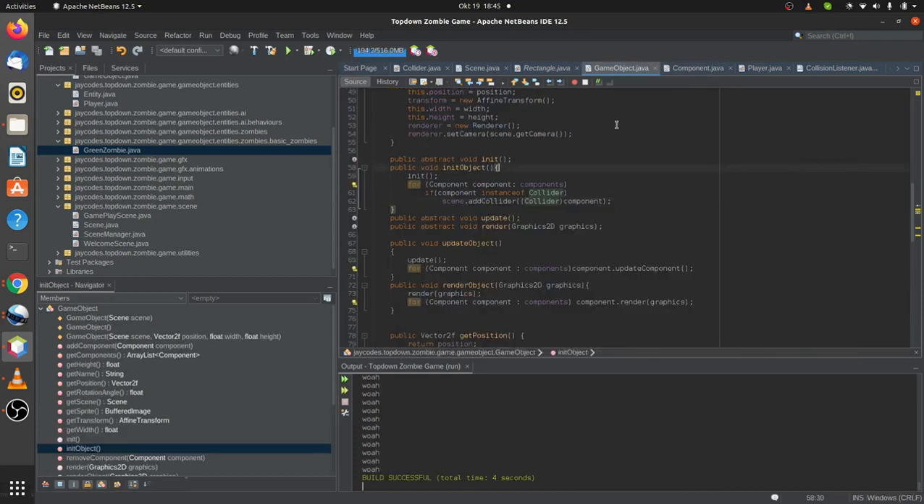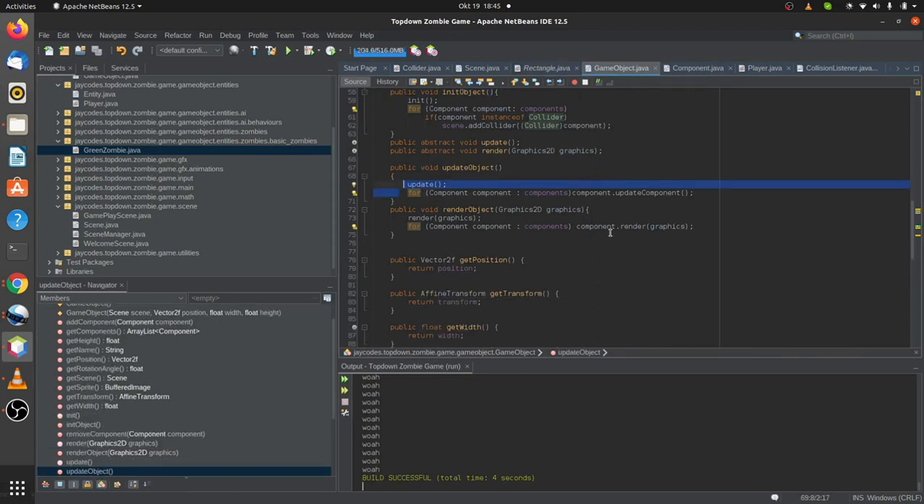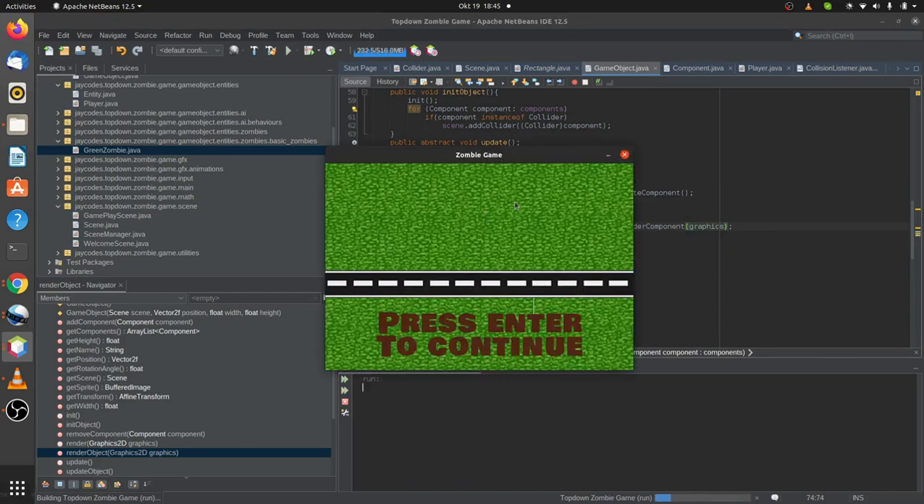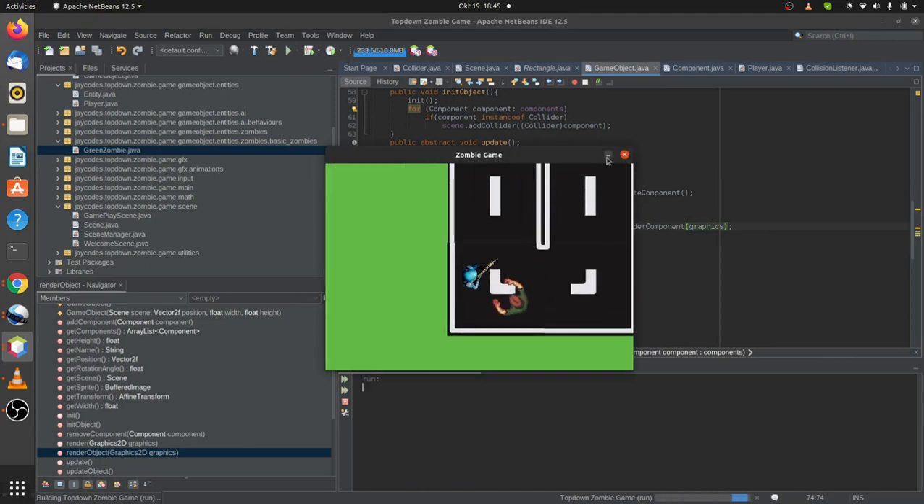Okay, I figured out the problem. The problem is inside the game object. Instead of saying update render component, update component was simply calling render directly. So let's go change that. And now it should be hidden. There we go. We don't have this anymore.